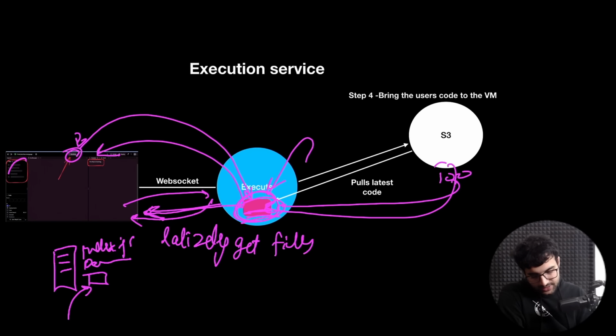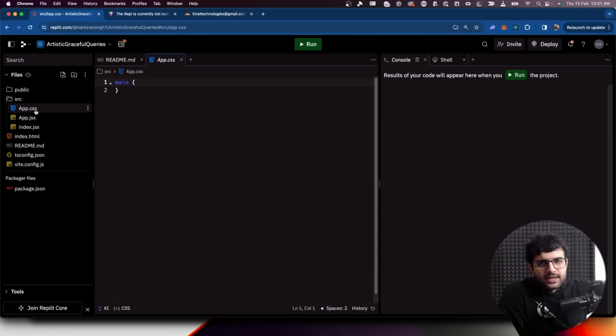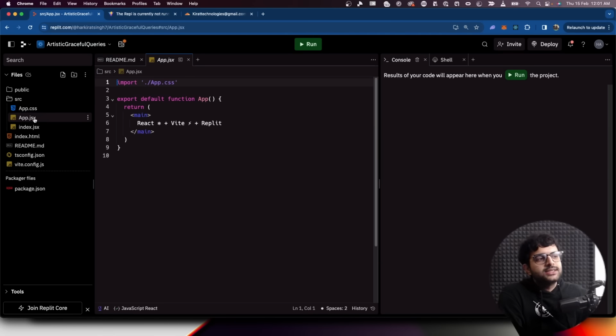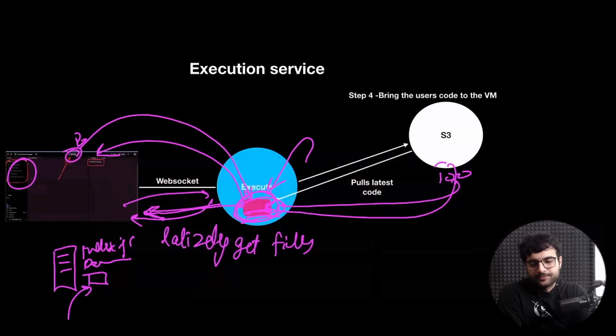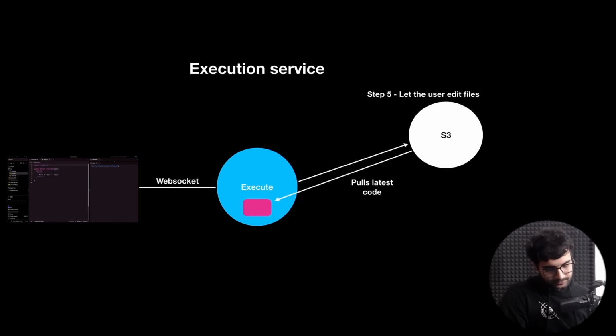You don't need it present completely on the UI. You need it incrementally based on what screen you are in. If you're on app.css, you can ask the execute service for the contents of app.css. If you're on app.jsx, you can ask the execute service, give me the current app.jsx code. You don't need all 100 files on the UI immediately. Next up, send the file system over to the user lazily.